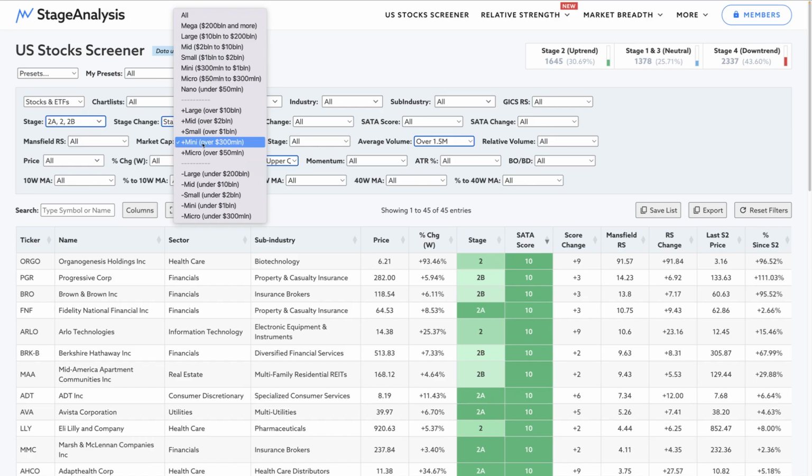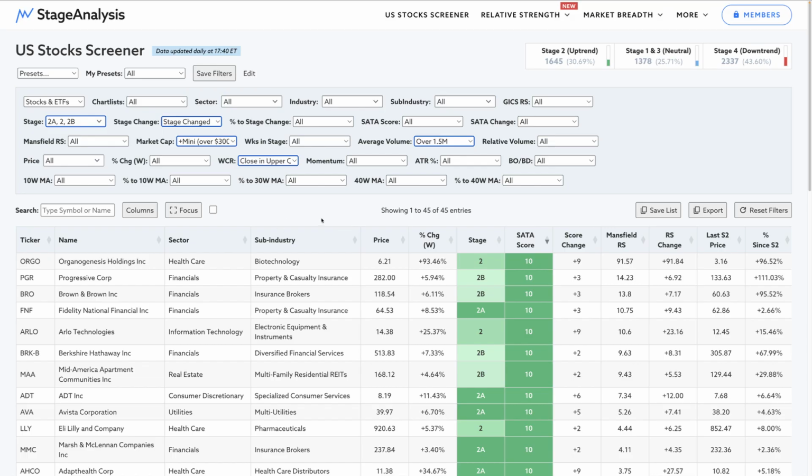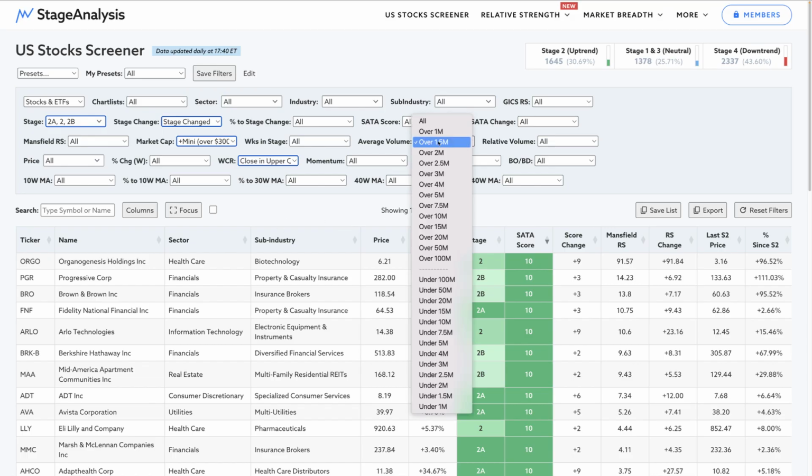So by default, you want to get rid of anything under 300 million unless you like to trade those micro cap stocks. But for the most part, you want to have the more liquid stocks, so you can use the various options in here to filter out. So for average volume, I tend to start with 1.5 million on an average week. This is average weekly volume over a 10-week period, so 1.5 million on average, which is 300k shares a day.